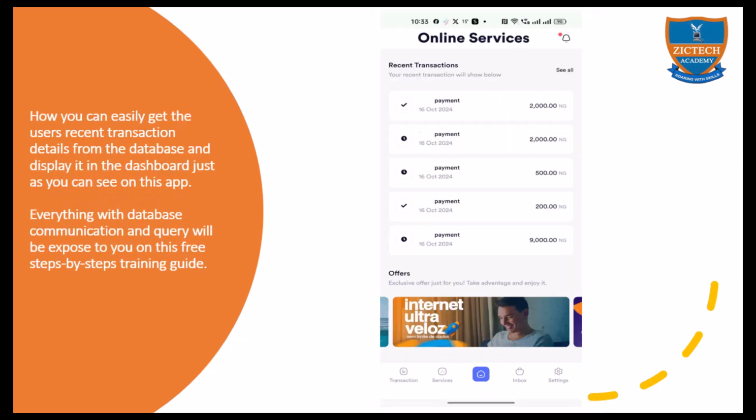So in this class, I will be teaching you how you can easily get the user's recent transactions, the user's recent details from the database and display them in the dashboard, just as you can see on this app. You can see right here it is showing payment, the date, everything is showing right here. You can see it on my screen.